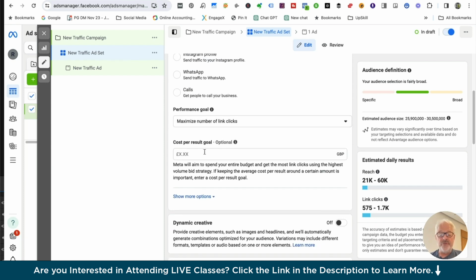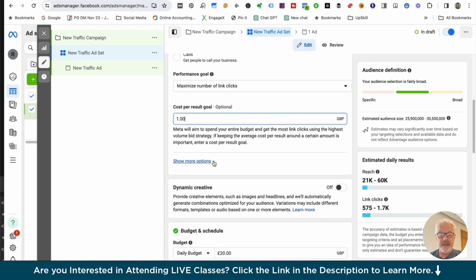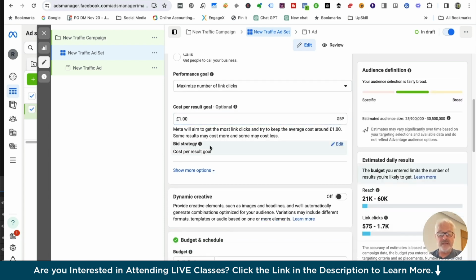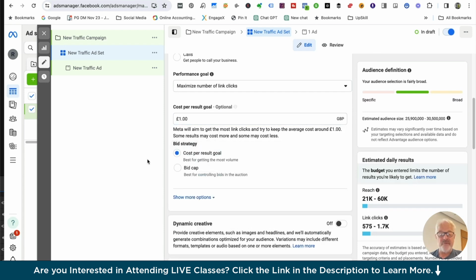What do I want to spend, basically? I can say I'm going to spend, let's say, $1 or £1 in this case per result. I can have more options here. I can choose different bid strategies, such as the maximum spend or the cost per result. What am I prepared to spend per click, as it were? I'm going to leave it at that.